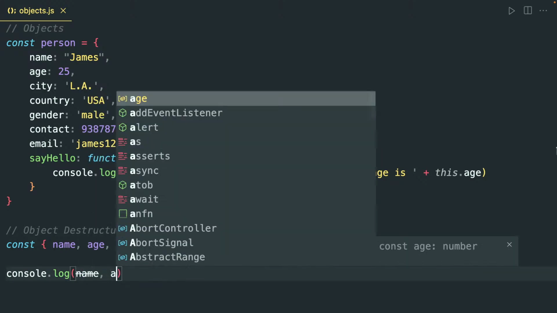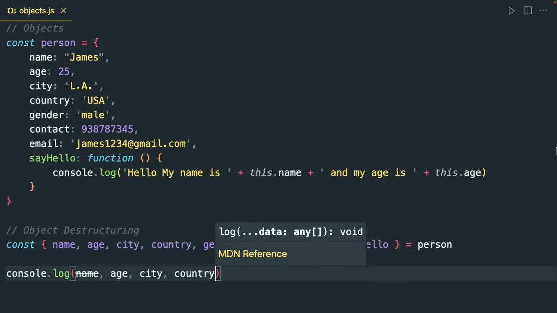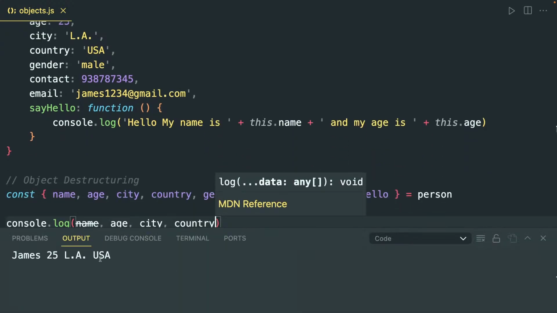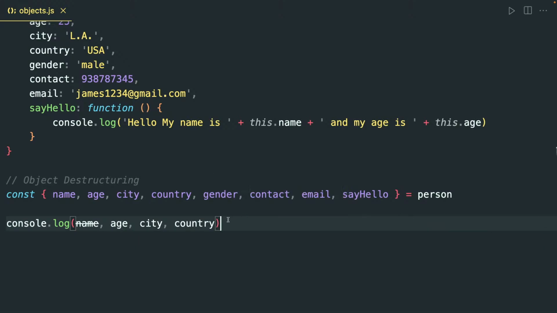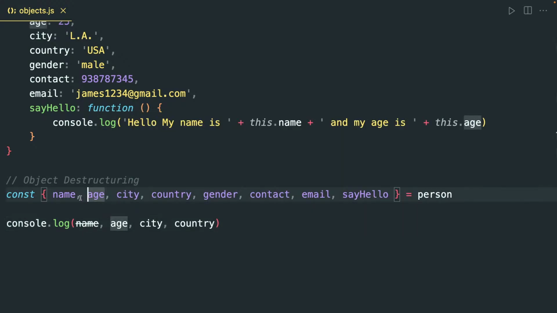Like here I will simply print name, age, city, country, right? If I print it: James 25 LA USA, right? Here it is saying name is deprecated, declaration mark is deprecated here. So I think you cannot use name as a variable name with const. So as you can see, these all become variable names.